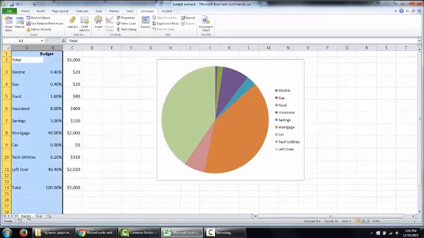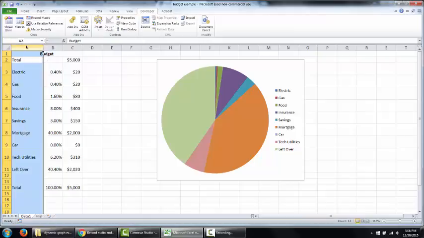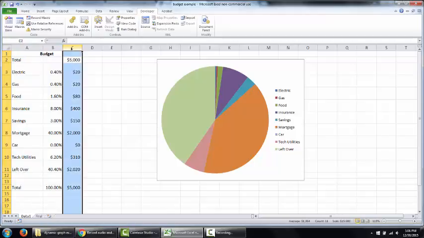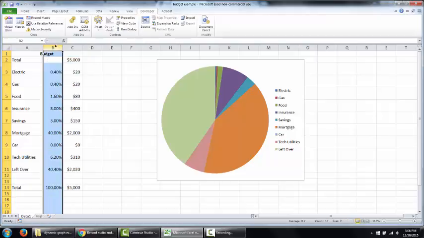In this spreadsheet, data is entered for various monthly expenses. In this example, the first column contains the labels for the graph. The third column contains the actual expenses. The second column contains the percentages of the monthly expenses.